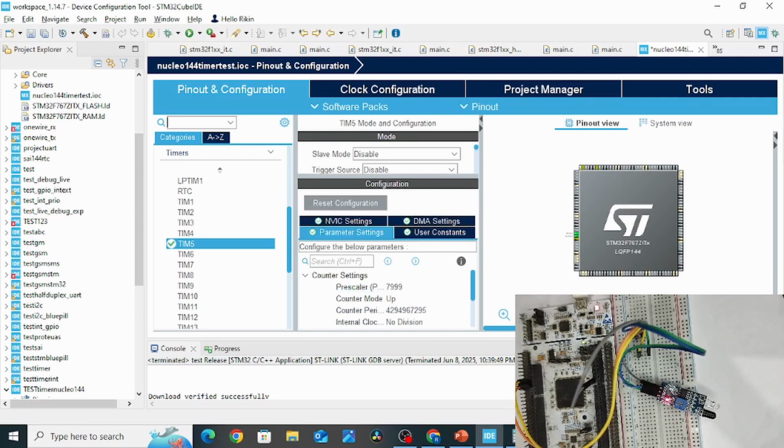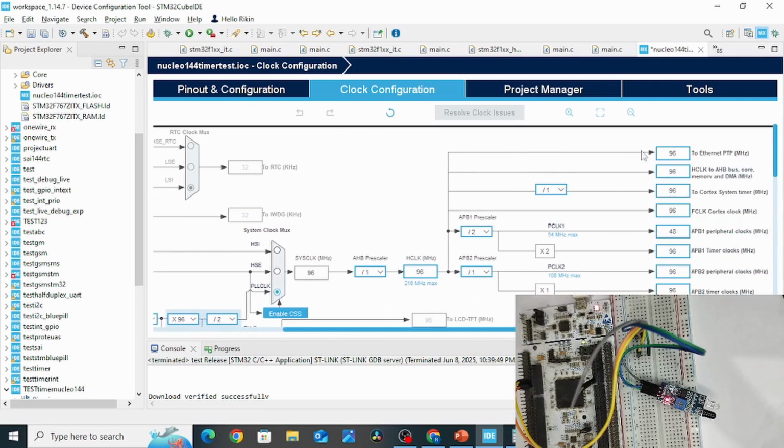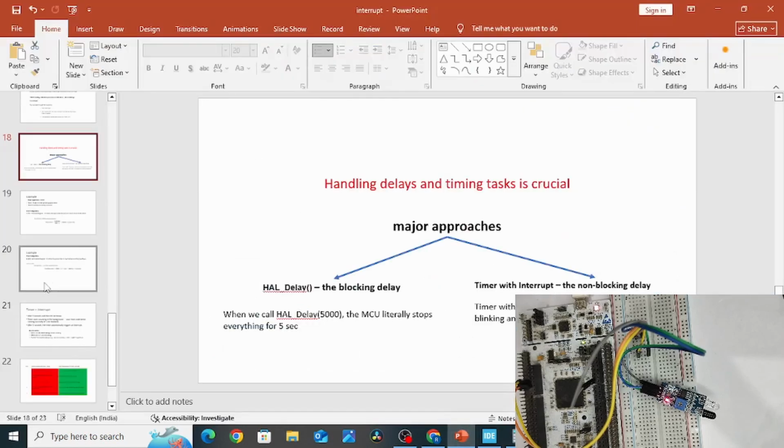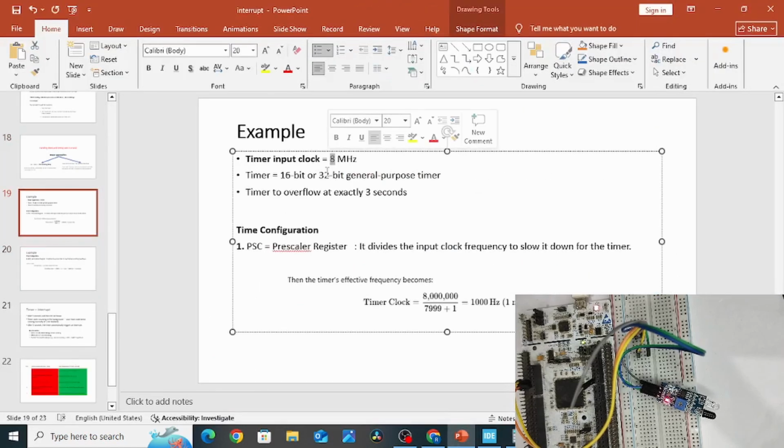Now here, since we are working with a board, we have to understand the clock. What is the clock? For that, go to the clock configuration, and here you can see the overall thing. Here we have a 96 megahertz clock with the prescaler divided by 2 multiplied by 2, and this 96 megahertz clock is available for the APB1 timer clock. So our timer clock is actually 96 megahertz. In our previous video we used 8 megahertz, but now this is 96 megahertz.